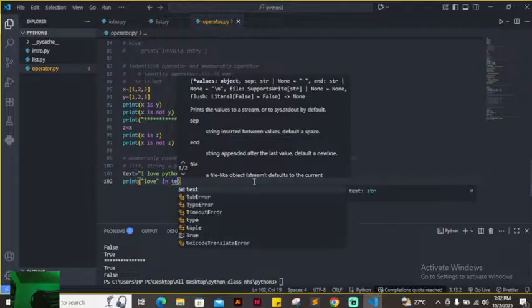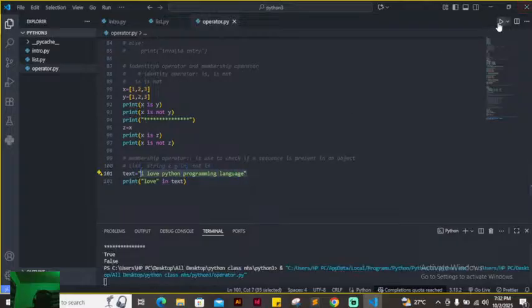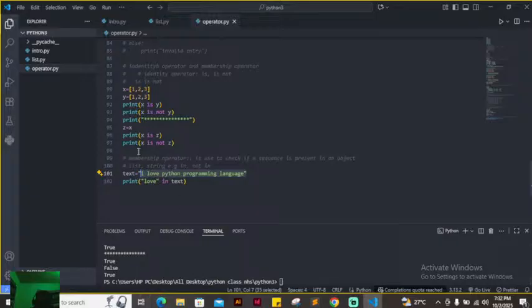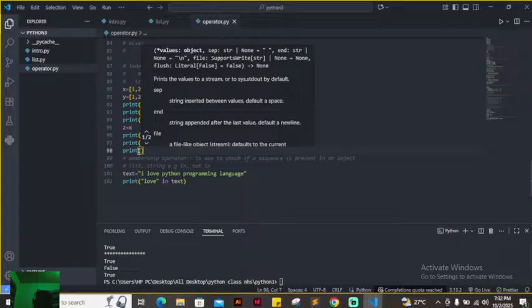So before I continue, the membership operator is just like your identity operator. It returns a true or what? A false. Now the question is, is love inside this string of text? Yes, love is inside. So I'll get a true printed out. So let me put a line statement here so that you know what's going on there.